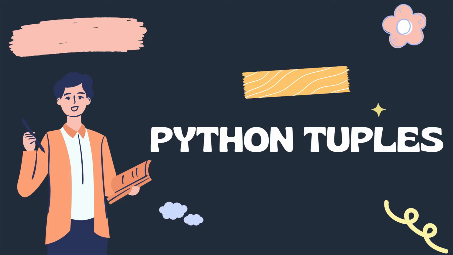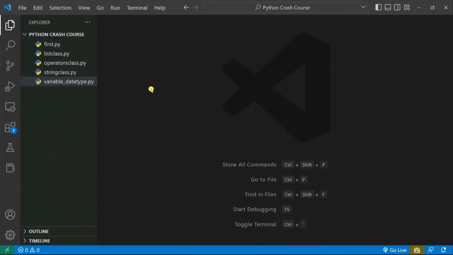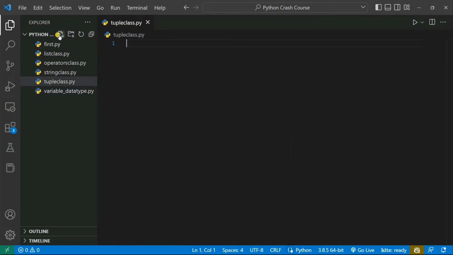Also, a list uses the square brackets and a tuple uses the round brackets. Now let's see the implementation of tuple in VS Code. You're going to see how you can implement a tuple in Python. For that, let's create one Python file, let's say tuple class.py. When you initialize a list, we simply use the square brackets. Now you're going to use the round brackets, and inside this tuple we can give some values.